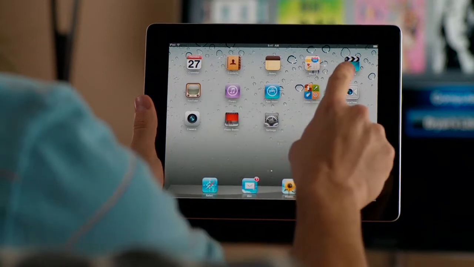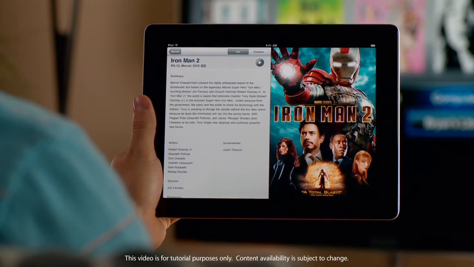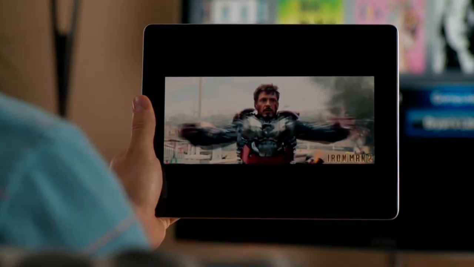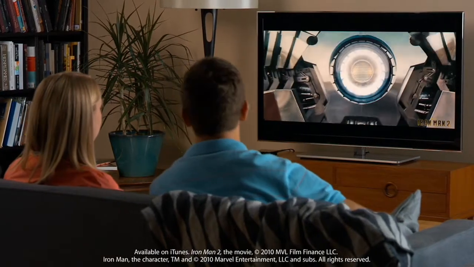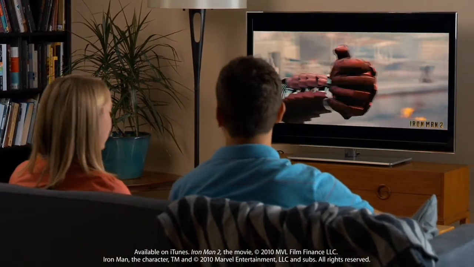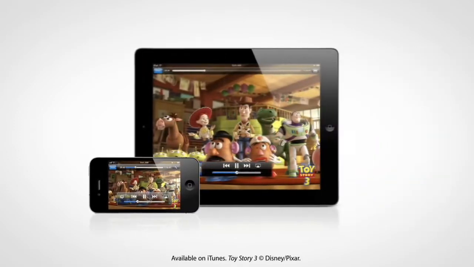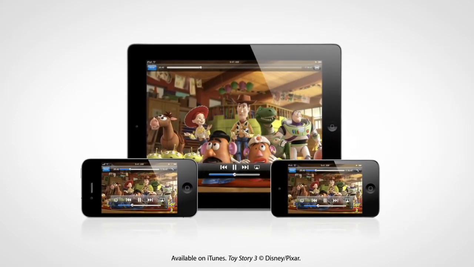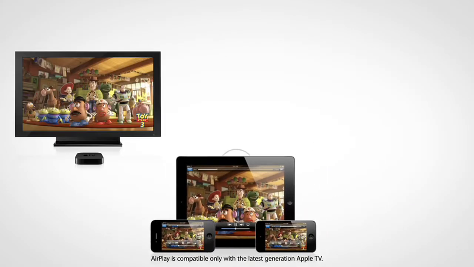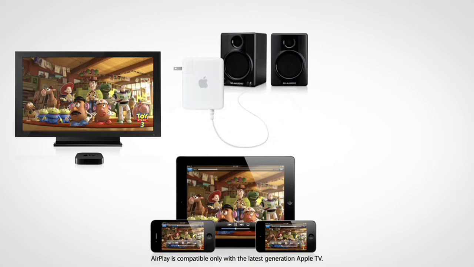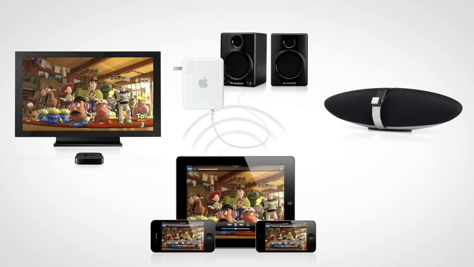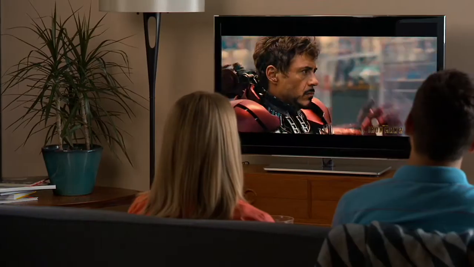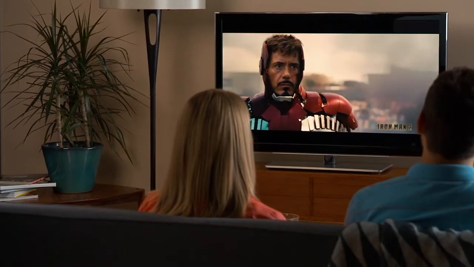It's great to have your movies, photos, and music right in your hands. But sometimes you want to share them on the big screen. AirPlay is a technology from Apple that's built into every iPhone, iPad, and iPod Touch that lets you stream your digital content to an Apple TV, an Airport Express with connected speakers, and even wirelessly direct to AirPlay-enabled speakers. It works automatically through your Wi-Fi network, with no setup needed.